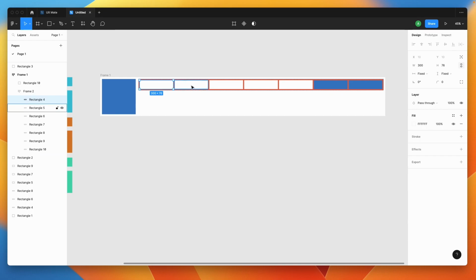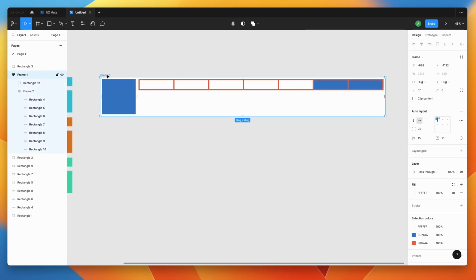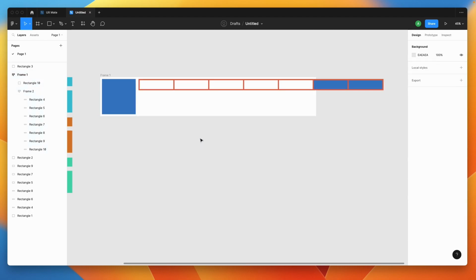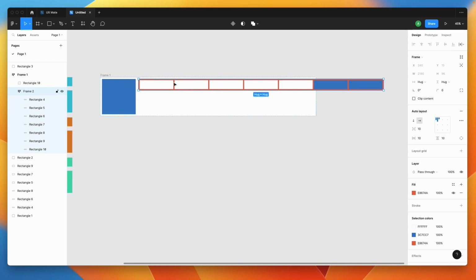Now let's try to go further. In this case I don't want to resize my frame. Let's do a fixed width, and let's say I want 1920 for example. This is my fixed width, and what I want to do is fit everything in this section. So let's select our frame 2 in this case, and then click on fill container, not on the vertical one, but on the horizontal one, on the width side.